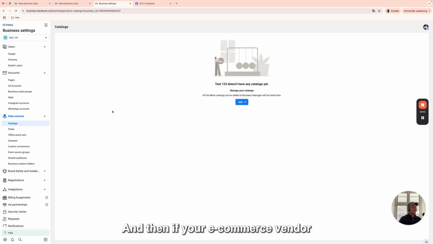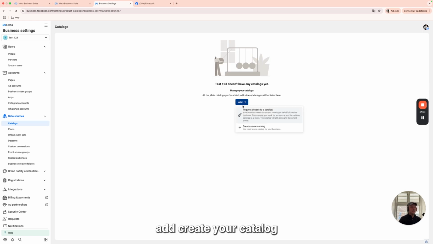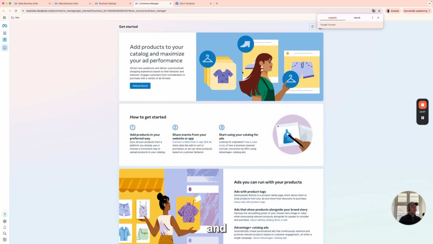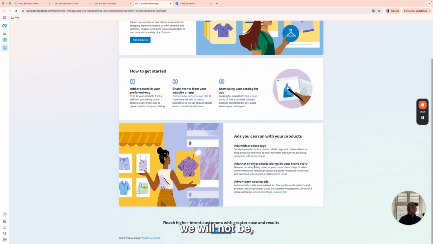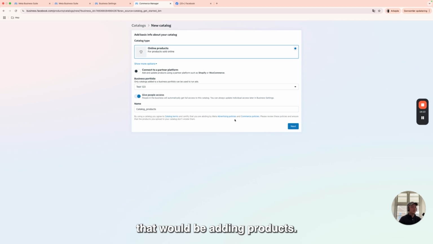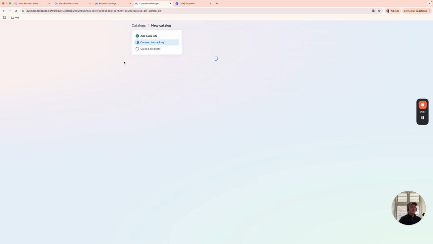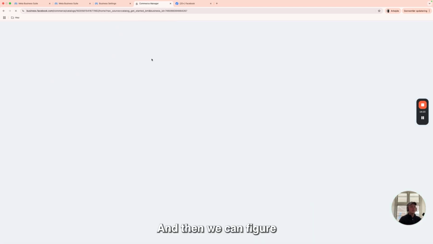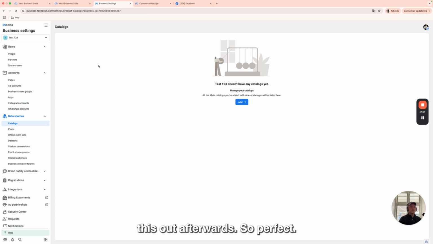And then if you're e-commerce, then you would just click add, create a catalog. And we will not be adding any products, but we will just say that we'll be adding products. Test123. And we don't have any tracking, so we're just going to skip. And then we can figure this out afterwards. So perfect. So now we have a catalog as well.